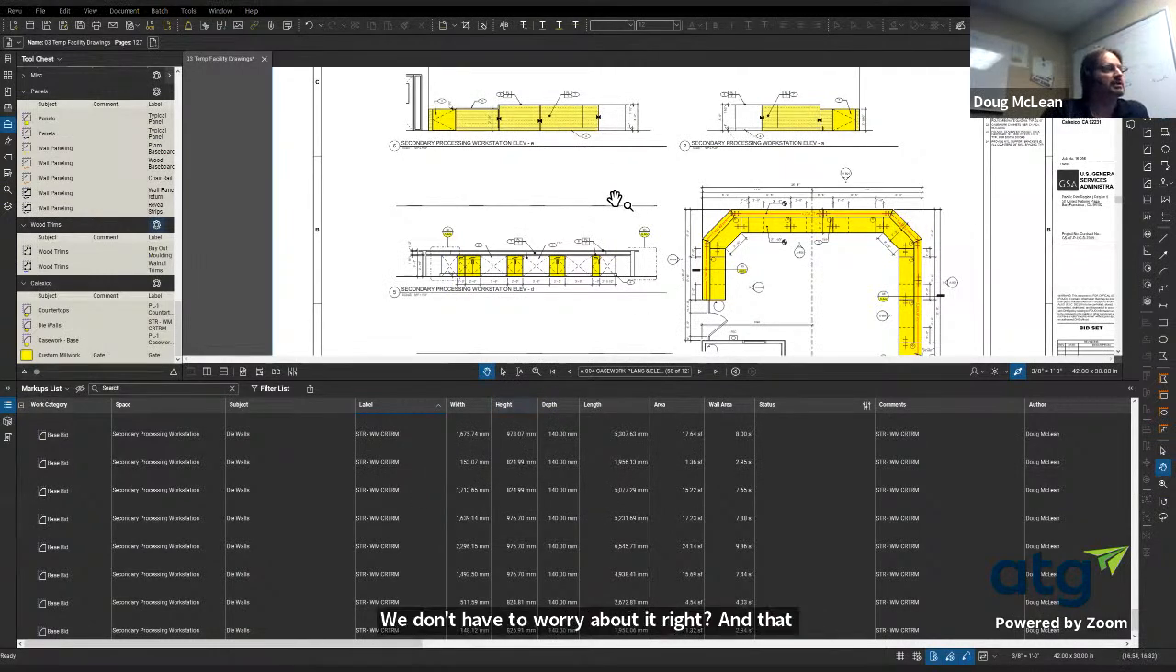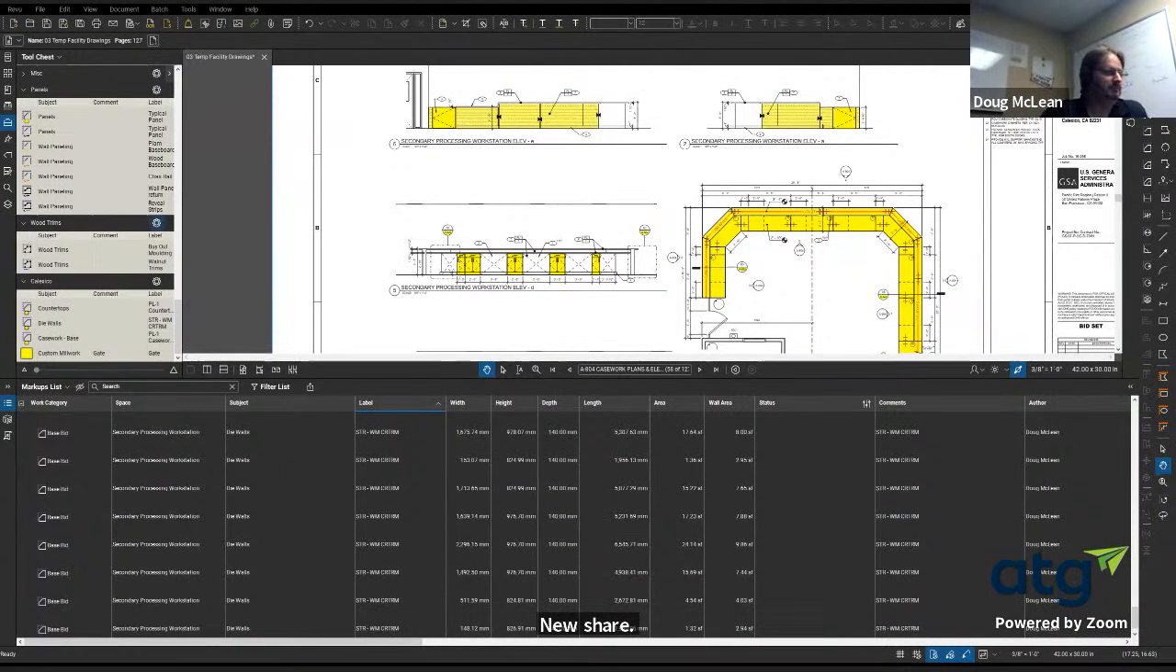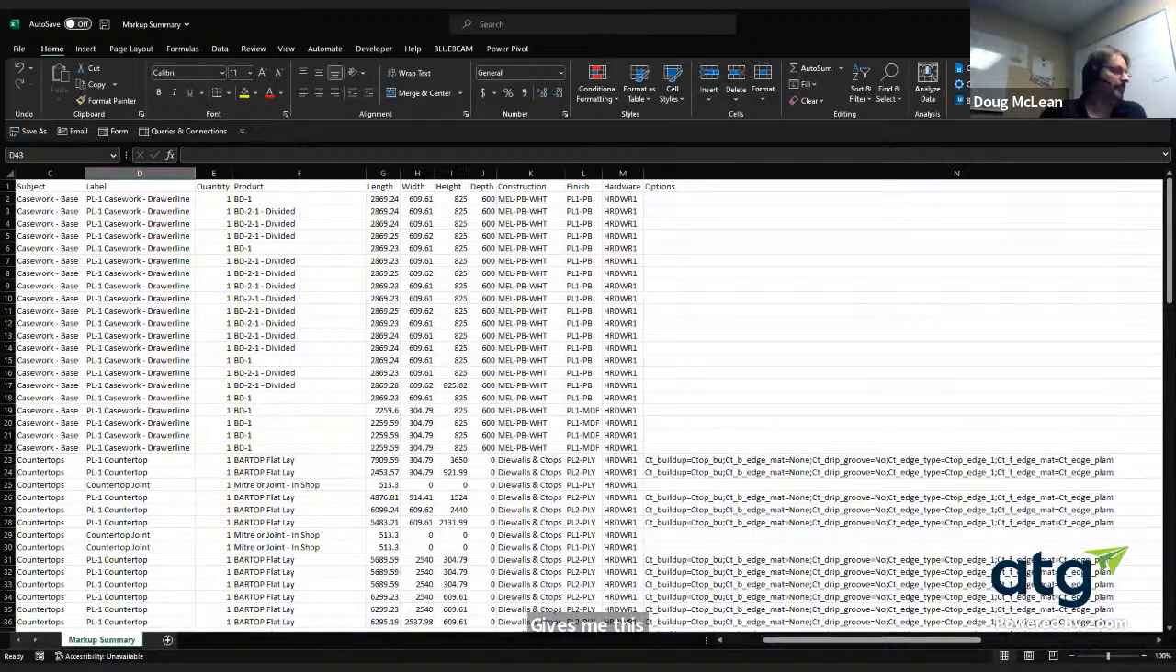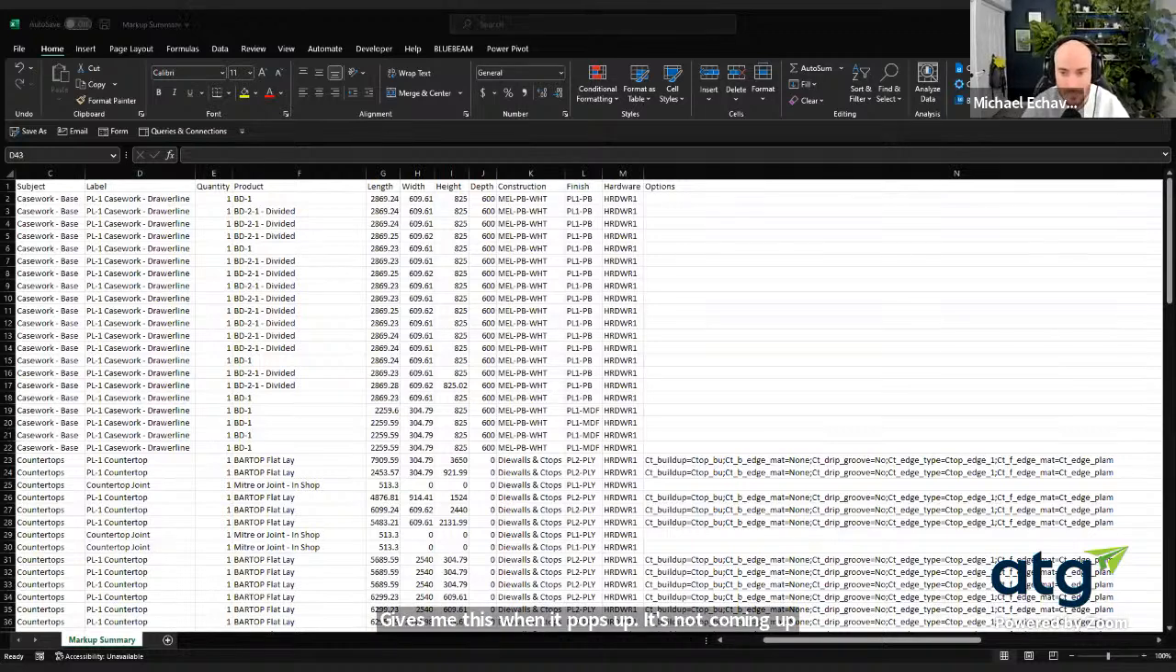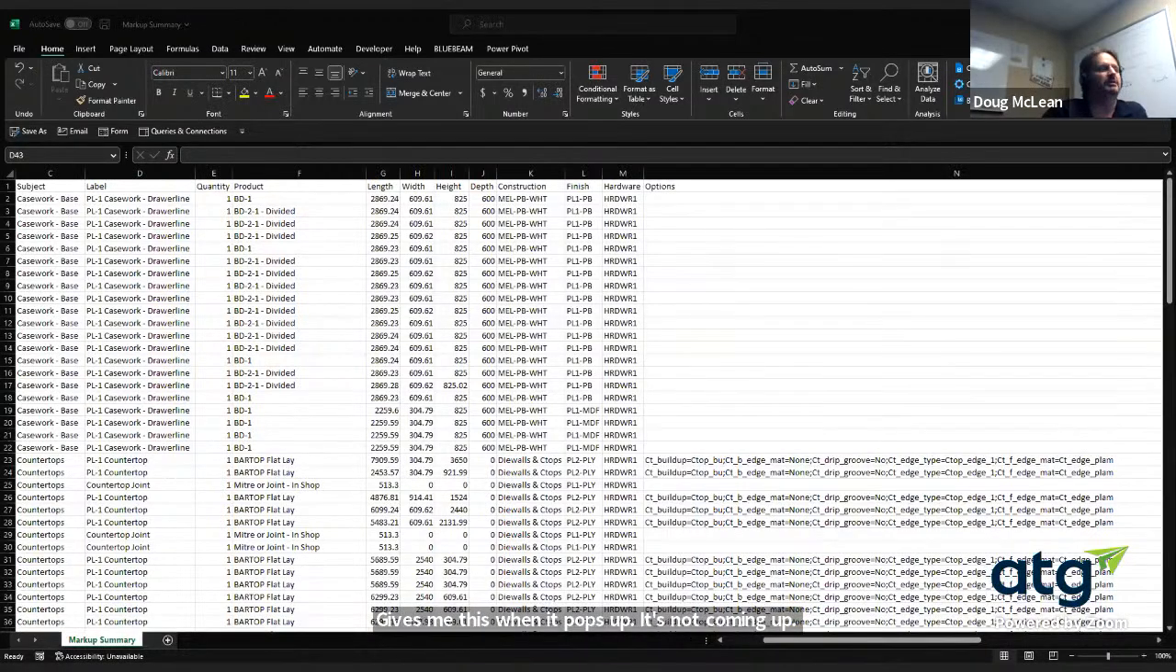I have to change the share on my screen, and I've got to remember how to do that. New share, gives me this when it pops up. It's not coming up. We see the Excel. Yeah, it's not showing on my end. Okay, so it gives me that.